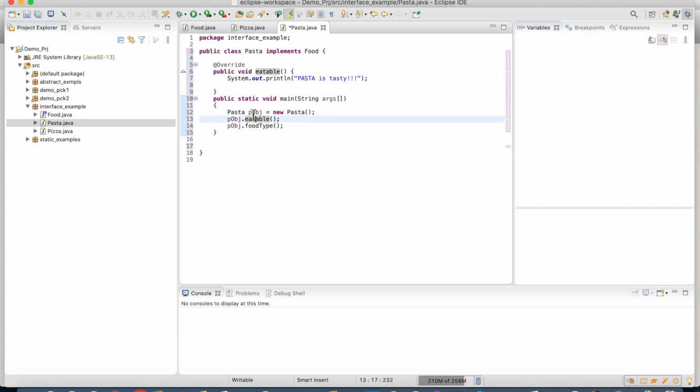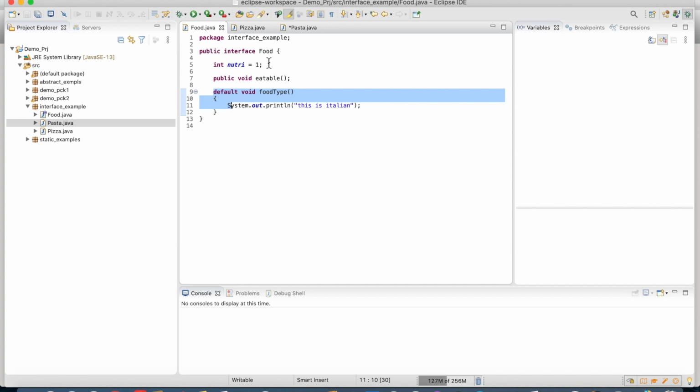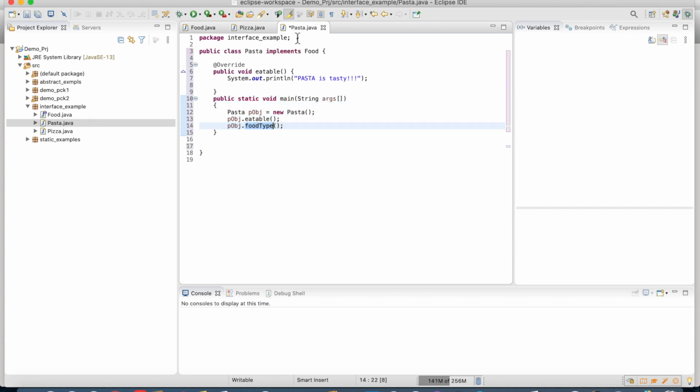The eatable method is being called, and then the other one, the default method foodType, is getting called, which is in the food.java interface, which I have just written. Since both are Italian food, we do not need to write "this is Italian" again in all these classes.